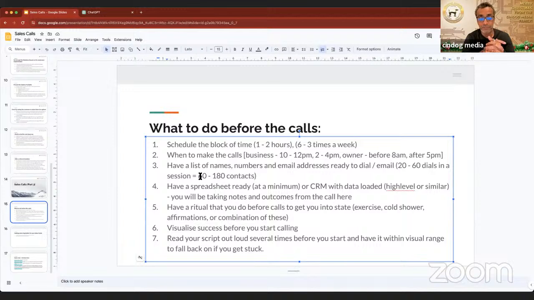So again, visualize success before you start the call. Read your script out loud several times before you start, and have it within visual range to fall back on if you get stuck. That's a really important thing to do. Those of you who've done acting, you rehearse those lines and they just come out naturally. So to get to that state, it's really important to have recited those words several times, and do this outside of your call time.